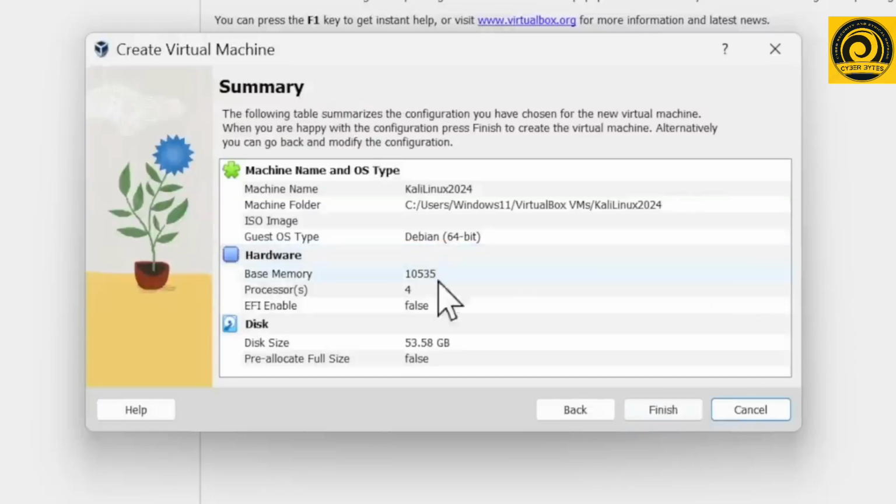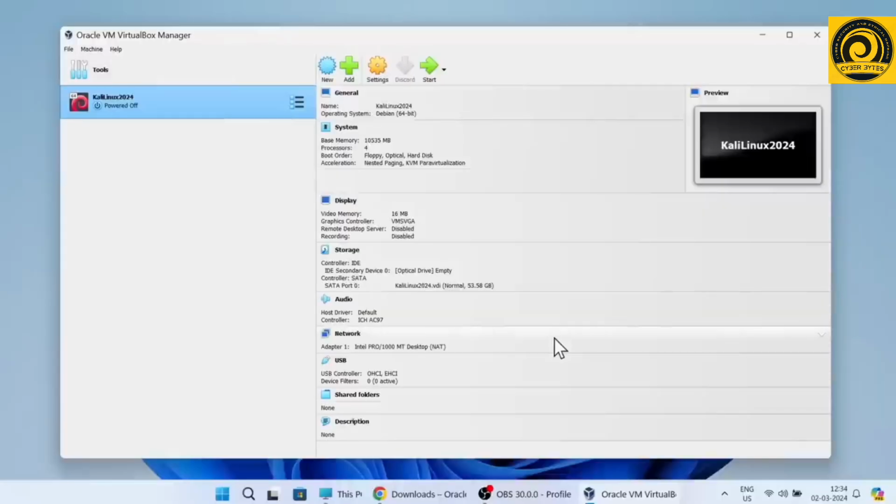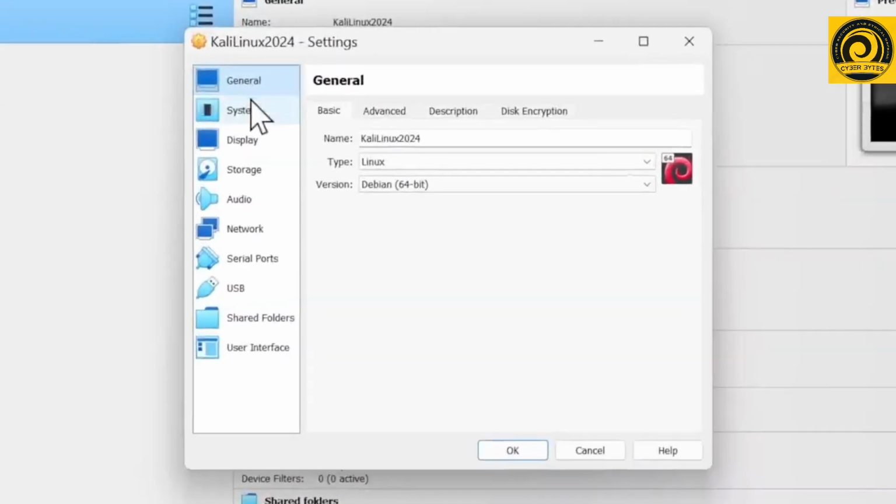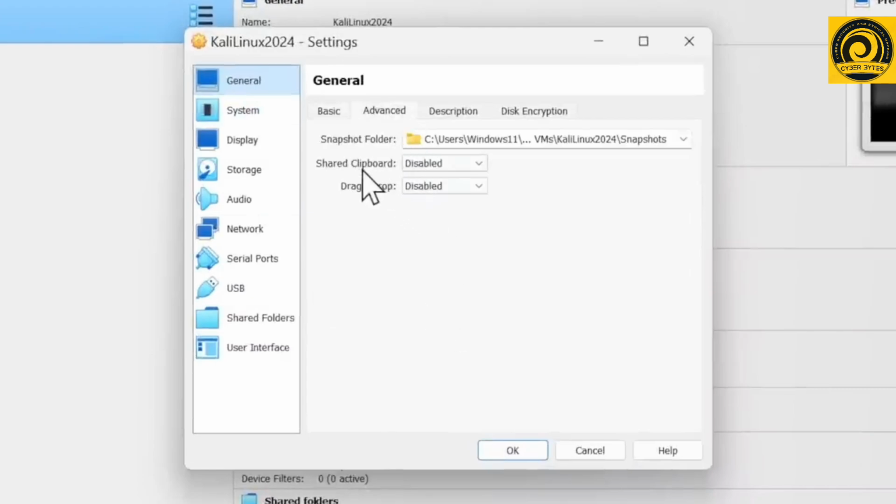This is the summary of the virtual machine. Click on Finish. We have finished creating the Kali Linux virtual machine. By selecting it, click on Settings. Now choose General, Advanced, and set the shared clipboard as bidirectional. This allows clipboard sharing between Windows 11, the host OS, and Kali Linux. I'm not going to enable drag and drop, and I will leave it disabled.